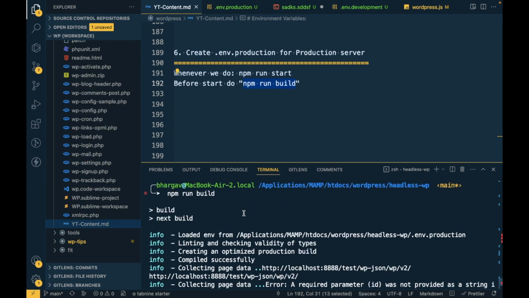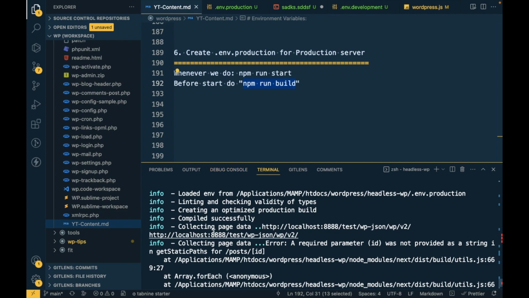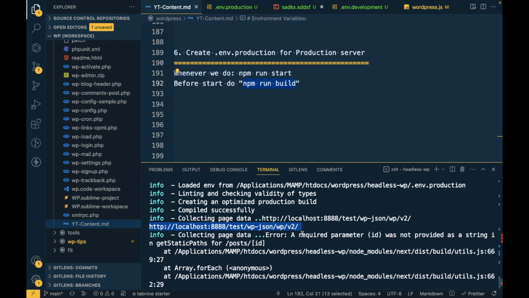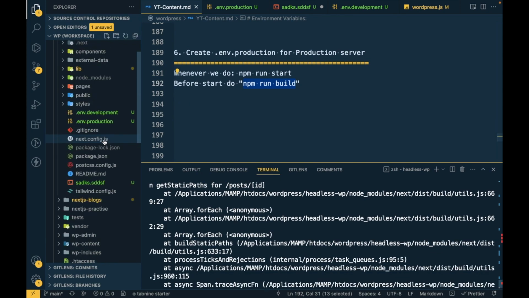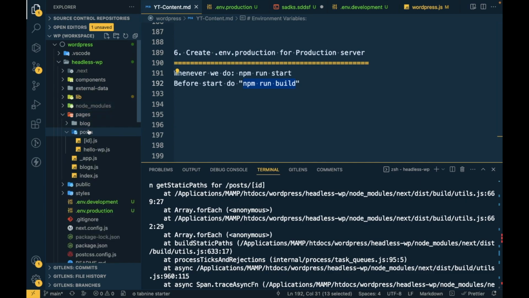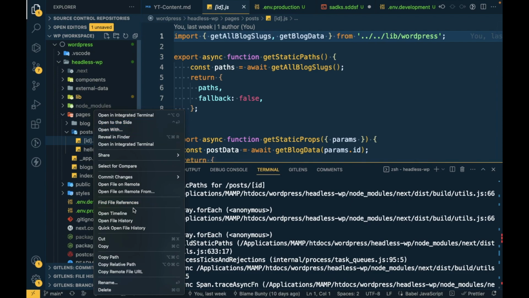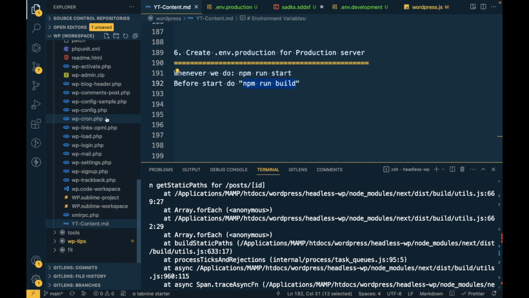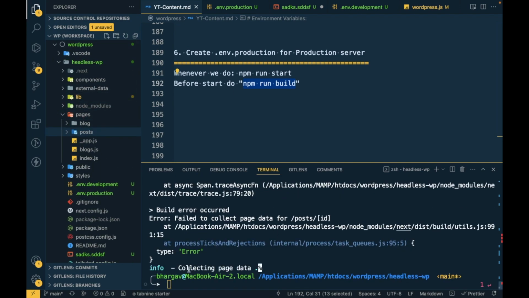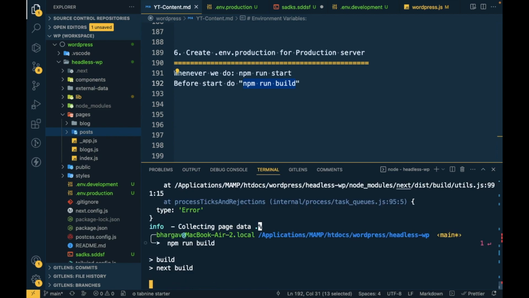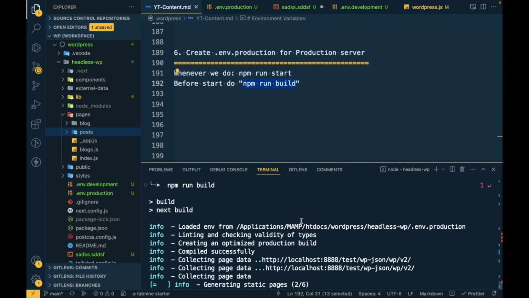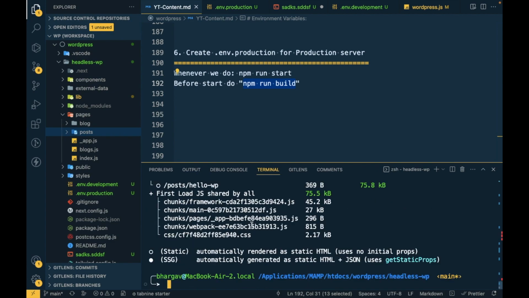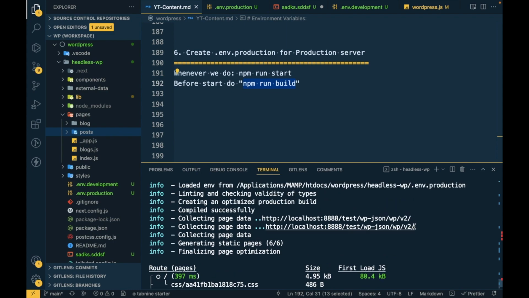Something is wrong. Let's see what's wrong. It is saying that our URL is correct. It says required parameter ID. Okay, sorry, this was the file I created for practice. So let's remove this and run the command again, npm run build. As you can see, now it is generating a build. The build is generated, and our URL is also coming correctly.